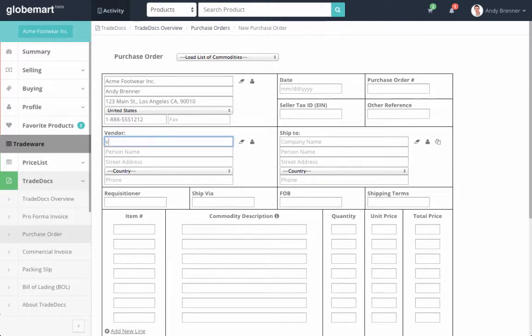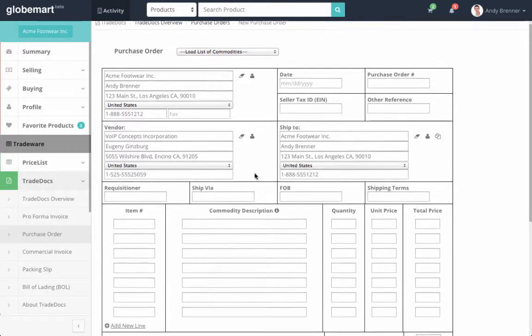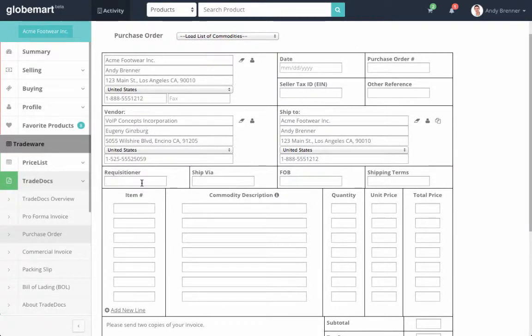The vendor's name is VOIP, so here I am acting as the fictitious seller Acme Footwear looking to buy products from the vendor VOIP Concepts. Ship to, I can load my name, or I can copy from the particular buyer. I can input again the date, purchase order number, seller tax ID, and other reference.